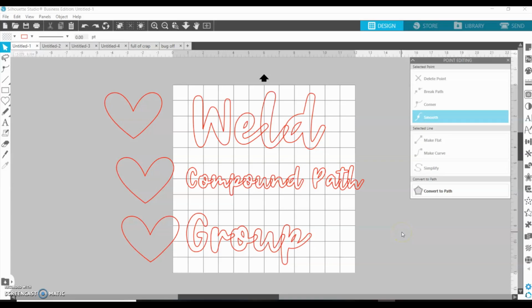I am using the business edition of my Silhouette Studio software in case something on my screen doesn't look the same as what's on your screen. It will all basically work the same. You guys should all have these functions. Like I said, we're going to be talking about compound path. We're going to be talking about group, but I feel like we should talk about weld first because it does something that's a little bit similar. So we're going to talk about that first and get it out of the way, and then we're going to talk a little bit more about how to use compound path and why you guys want to use it.